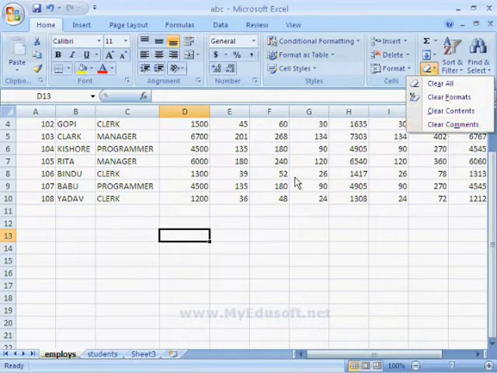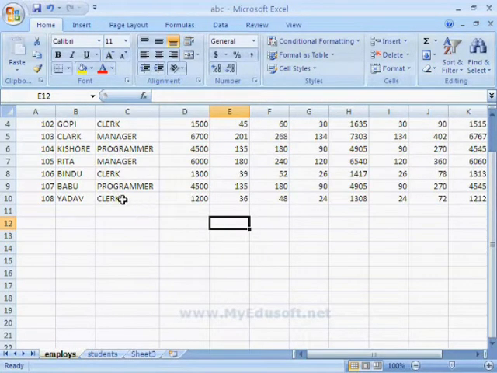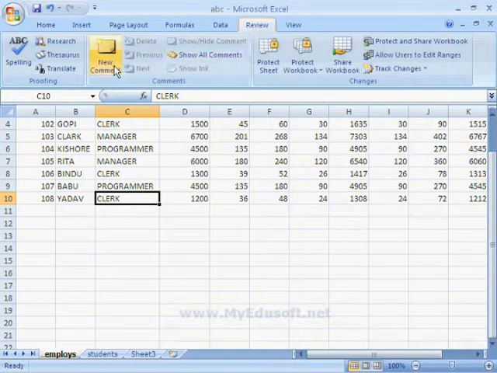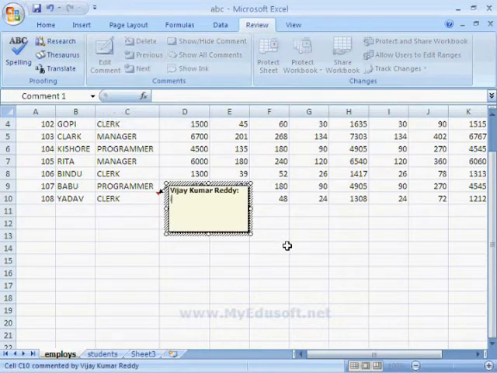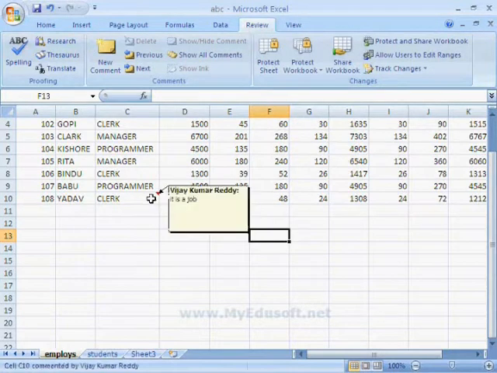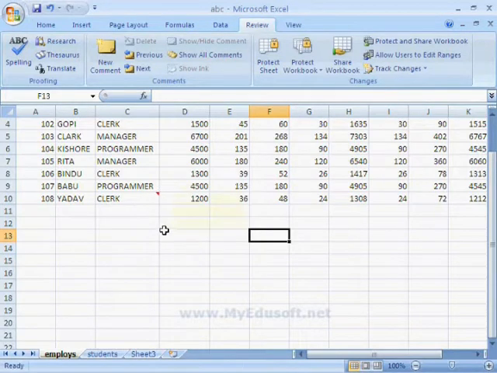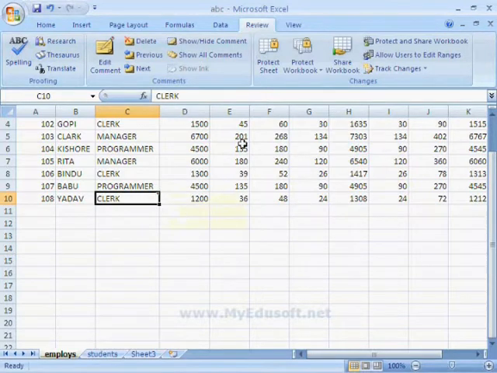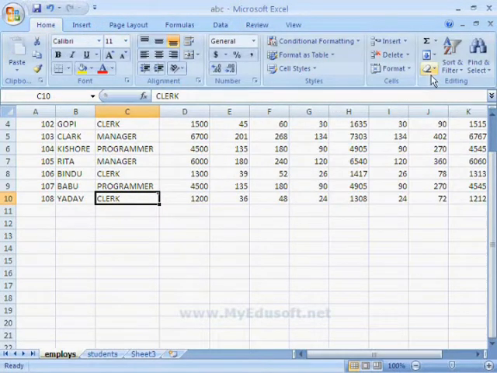Next option is Clear Comment. Now I want to place comment for this cell. So we have to select Review tab, New Comment, and here we have to type some text. When we place the cursor on that cell, then it will show the comment. And we can also observe that the red color mark is shown on that cell. If you want to clear that comment, then select Clear Comment option.